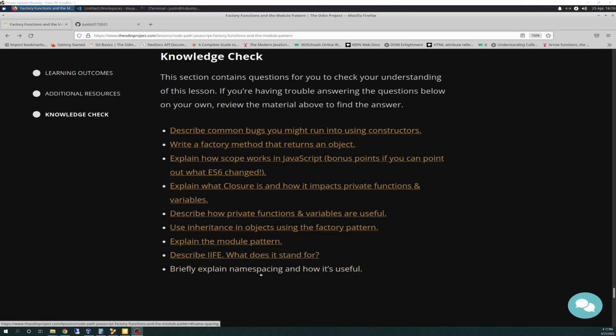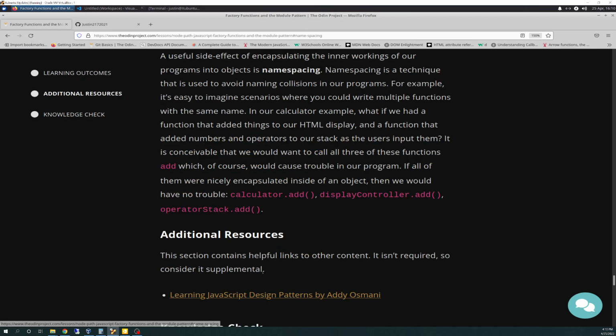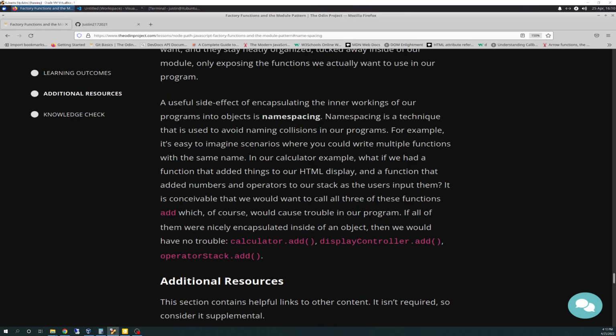Briefly explain namespacing and how it's useful. Namespacing is the useful side effect of encapsulating the inner workings of our program into objects. It's a technique that's used to avoid name collisions in our programs. For example, it's easy to imagine a scenario where you could write multiple functions with the same name. I talked about this in the beginning, in our calculator example.